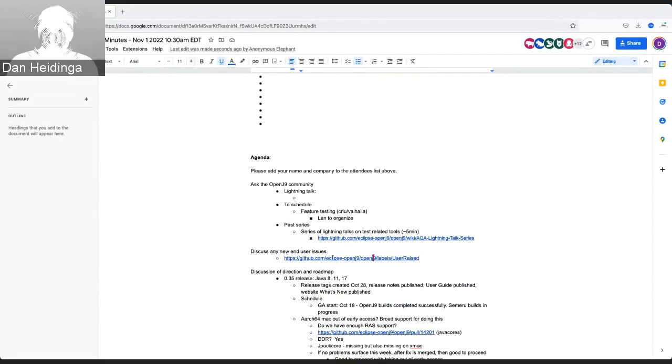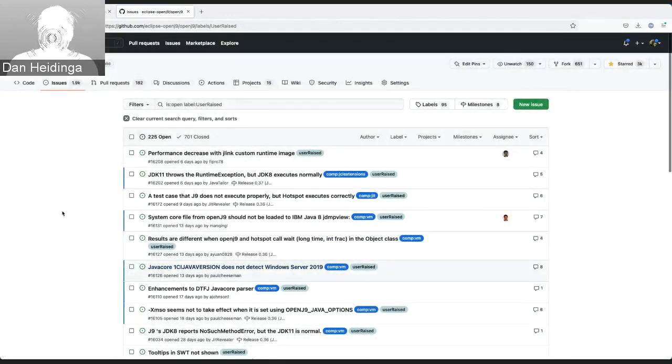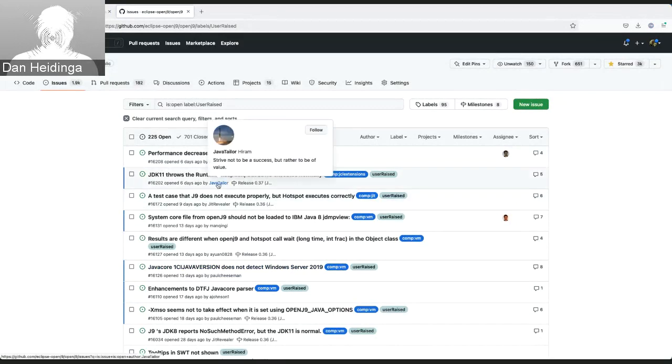All right, that brings us to the point where we look at the recent end user issues. Pull that list up. Looks like there's been a couple that have come in since the last call. Discussion around performance issues with JLink custom runtimes. Looks like that's been assigned out. Discussion around exceptions from JDK 11 that don't appear in 8.